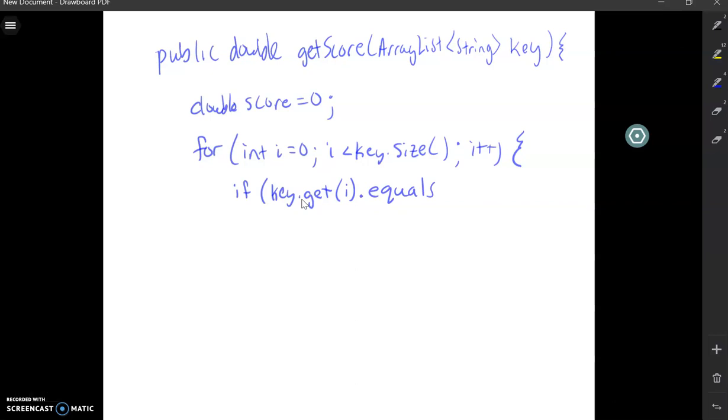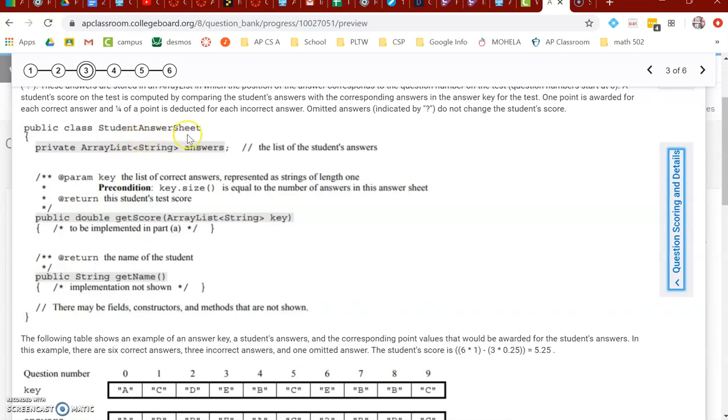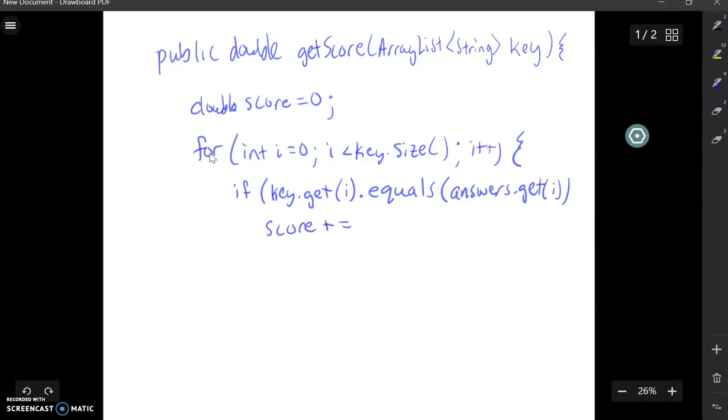This if statement is going to be 1 point. You have to get every part of it correct to get that point. You have to call .get, you have to call .equals, and then we're comparing this to the student's answer sheet, which is in an array list called answers. So we're going to go answers. So if those match, we will go score plus equals 1.